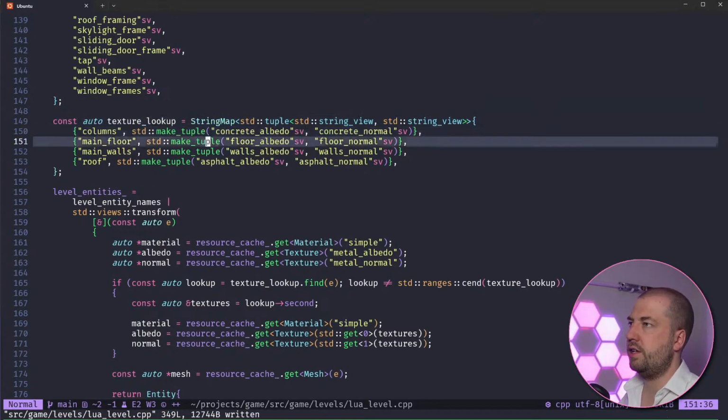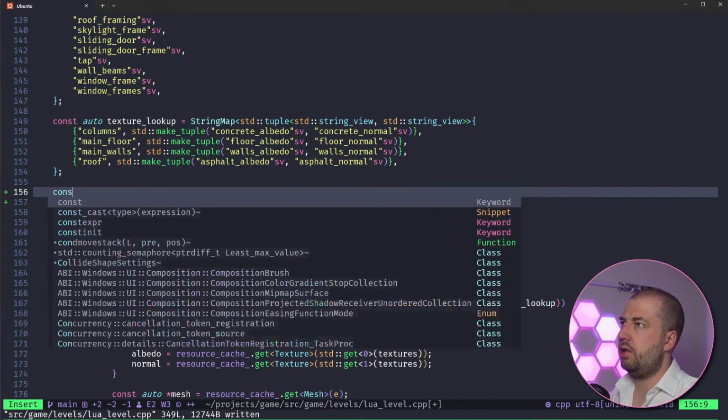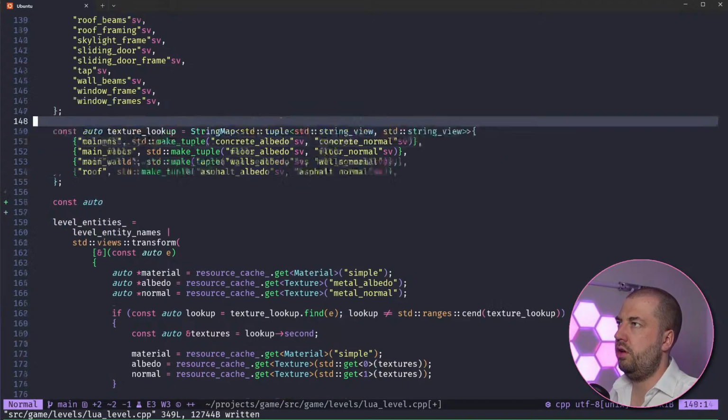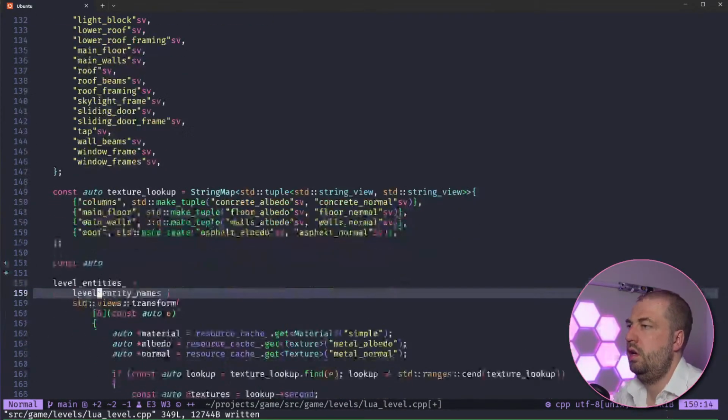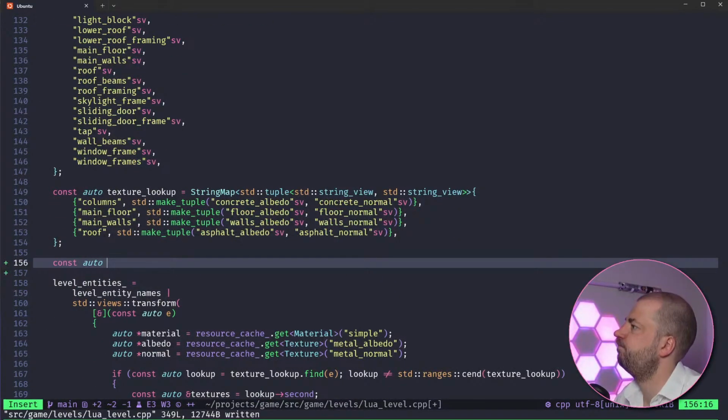Okay, got there in the end. I've got my words out. So now I'm going to do const auto level colliders.